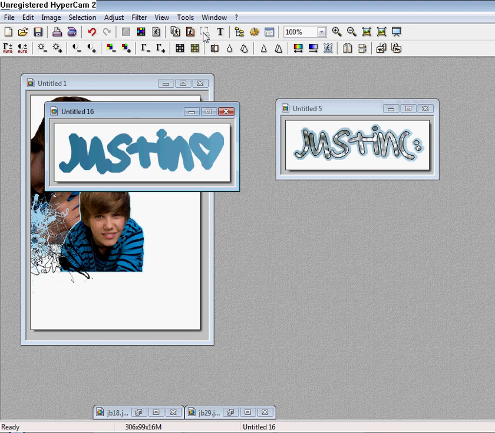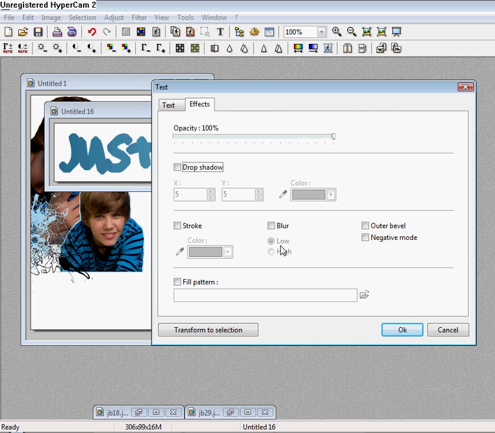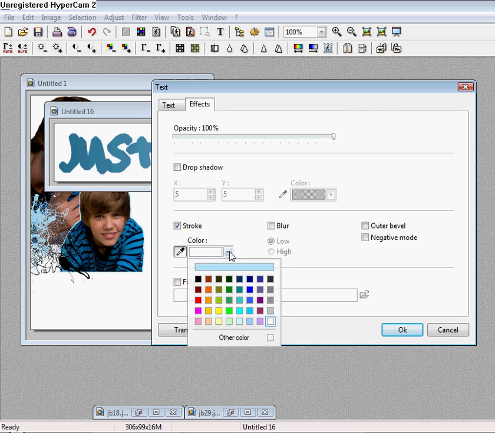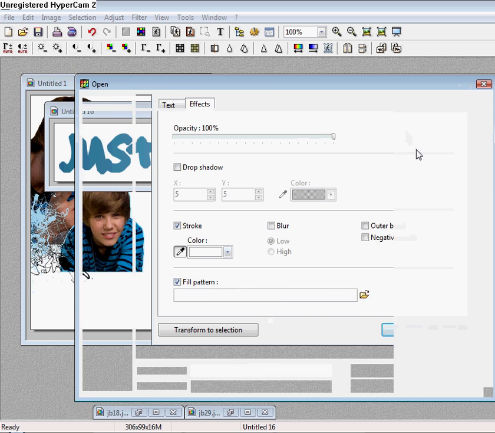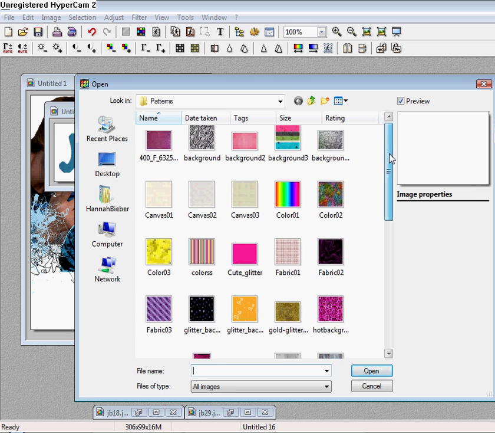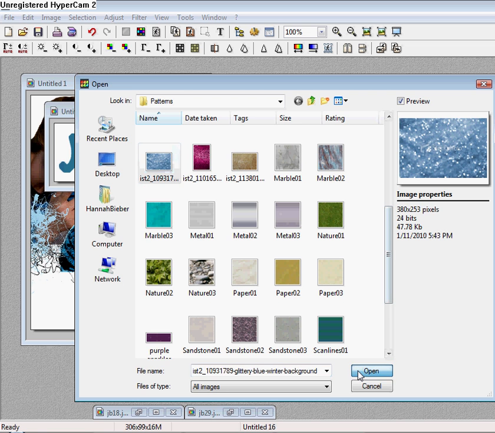I'm going to add a stroke, which is white, and I'm going to fill it with the pattern. This time around, I'm going to do a light blue. Try it and see how it works. I haven't tried it before. Oh, it actually looks really pretty. So we're going to validate that. It looks gorgeous.